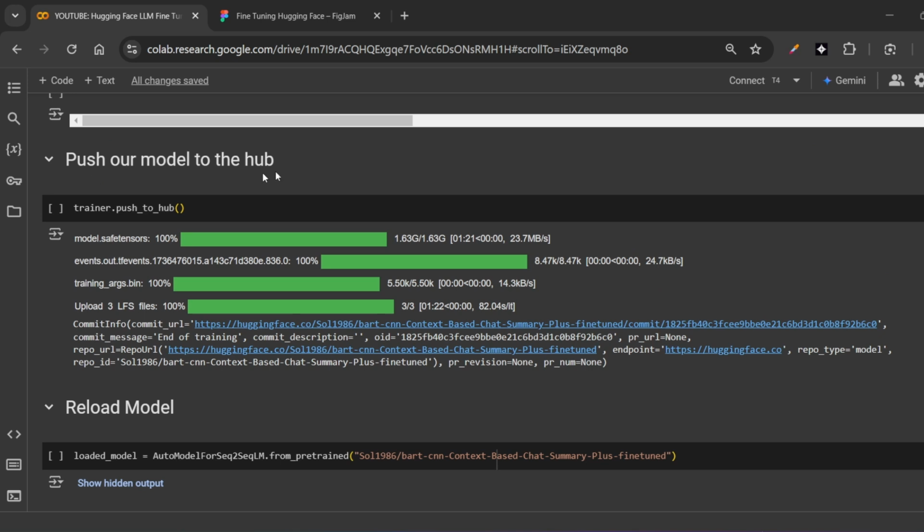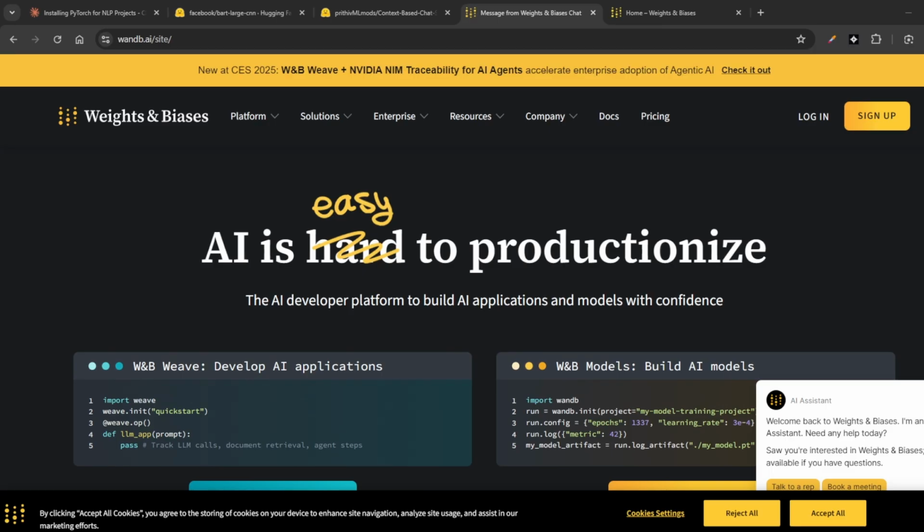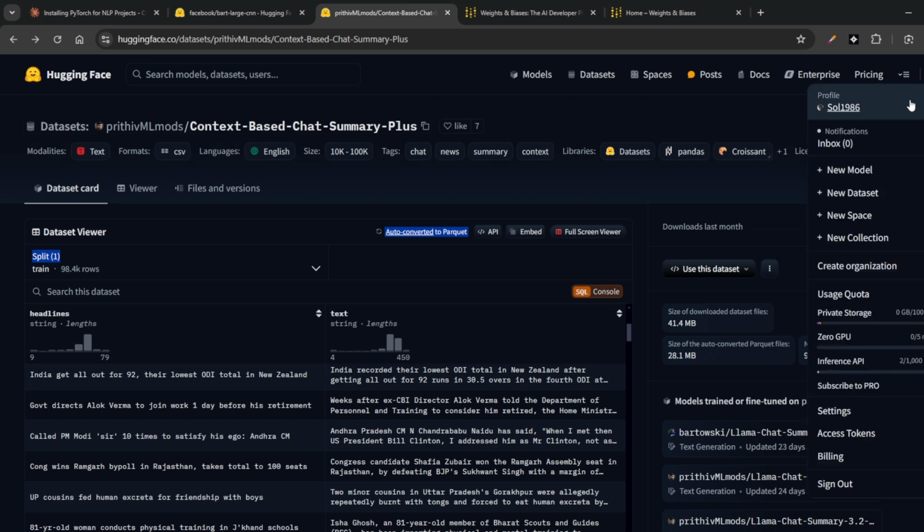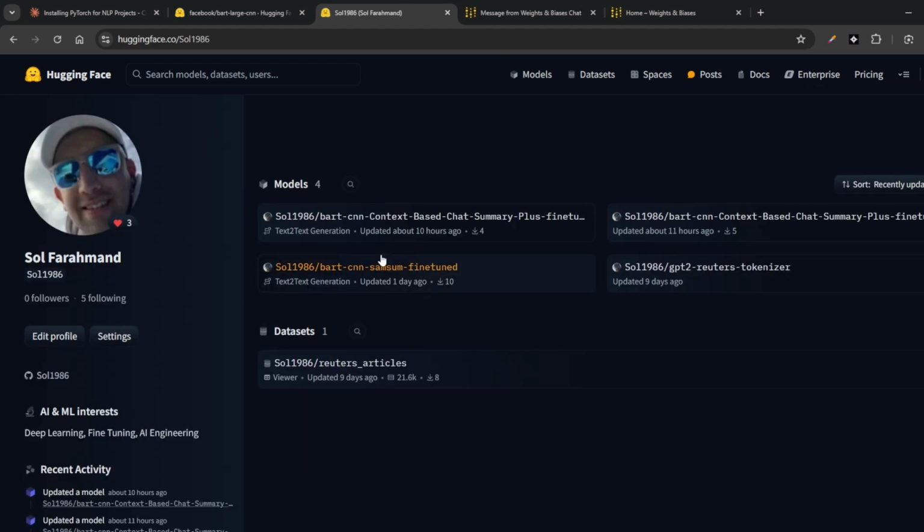Next, we push our model to the hub with this code right here, trainer.push_to_hub. And now when you go back into your Hugging Face, you go to your profile, and you will see that it'll pop up somewhere here, which is basically that it's been uploaded. Okay.